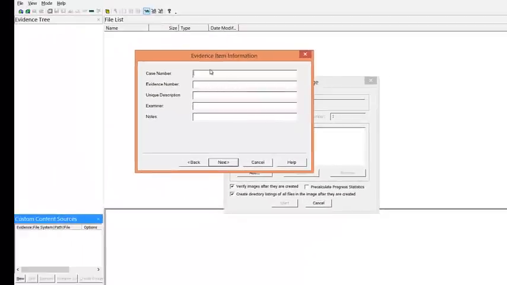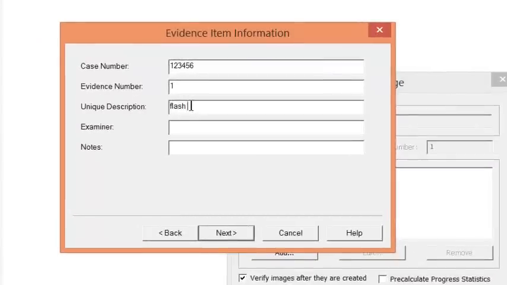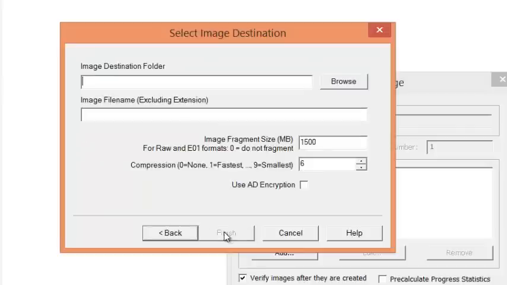Here's the window where you can enter all the information of the case. So enter the information. In real life, you enter the real, correct, and accurate information. Case number, if you have case numbers. The evidence number, if there is one. Unique description, in my case, flash drive. Examiner, the name of the examiner. And any notes that you have about this piece of evidence that you are making an image of. And then you click next.